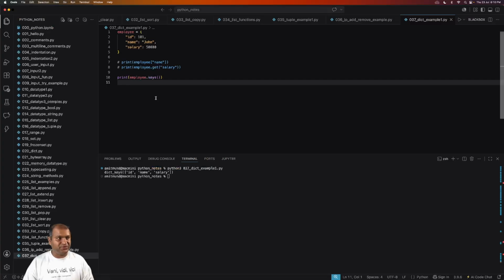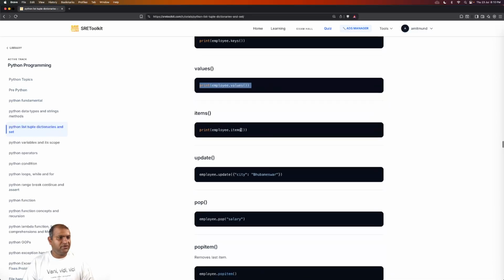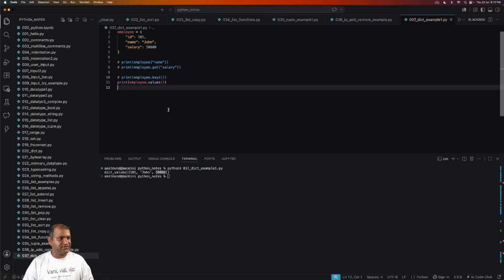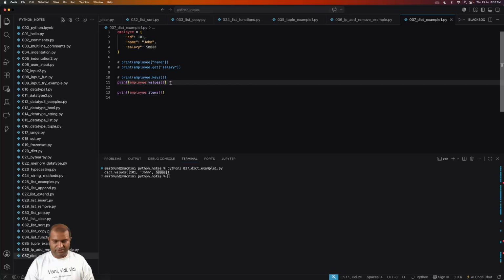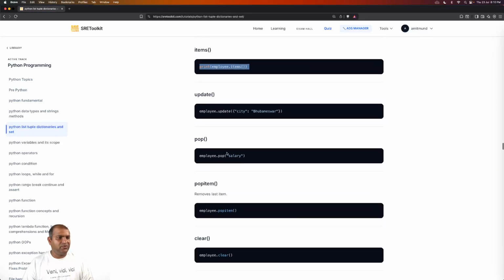How about the values? You want to get just the values. This is how you get only the values. These are the values. Okay, so what is the items function doing? Let's comment this one and check it out. It gives keys and the associated value, keys and the associated value, keys and the associated value. Okay, what is pop doing? So probably it will remove it.